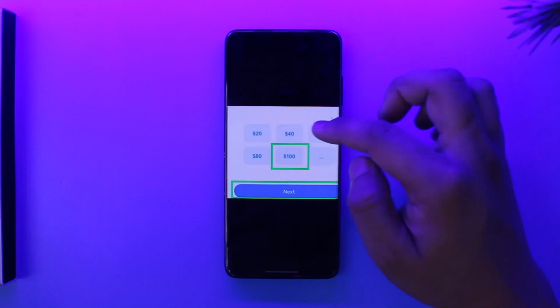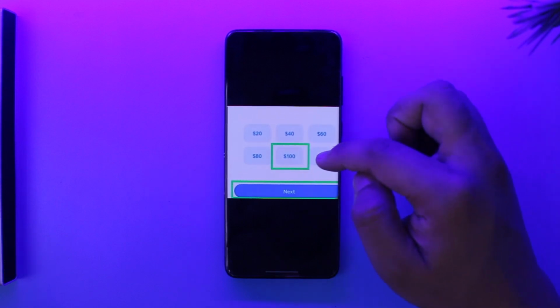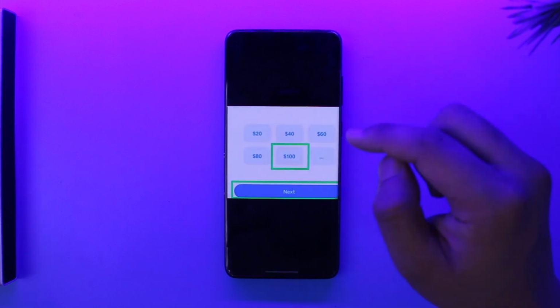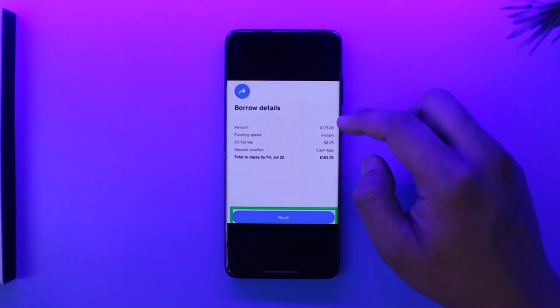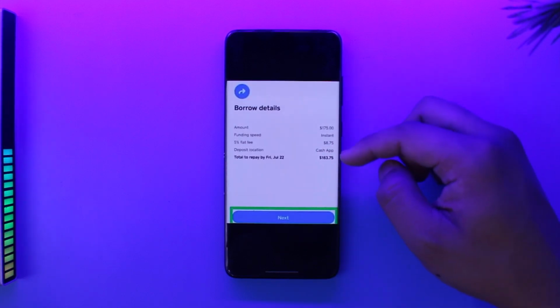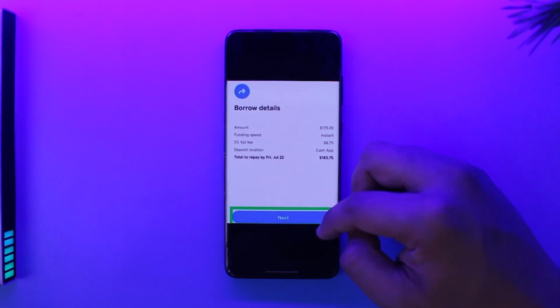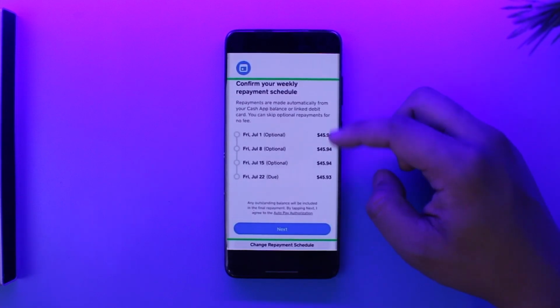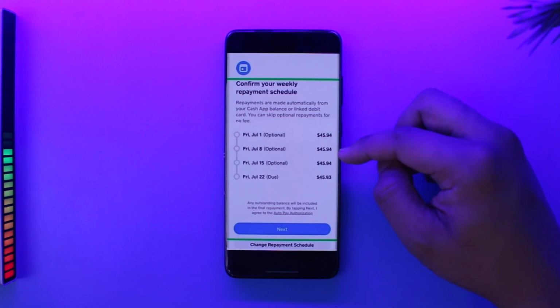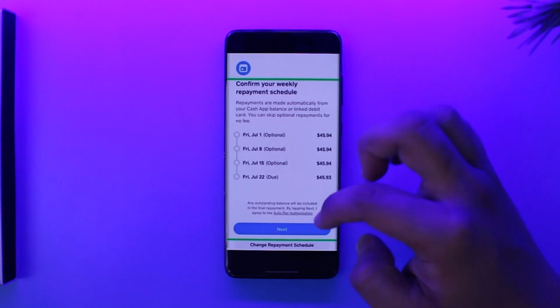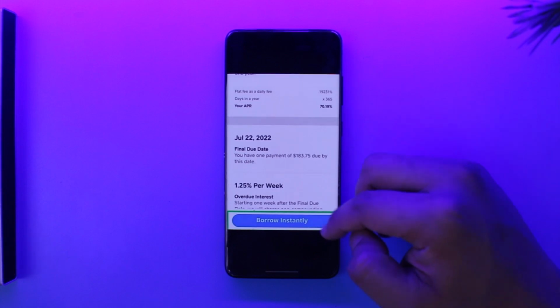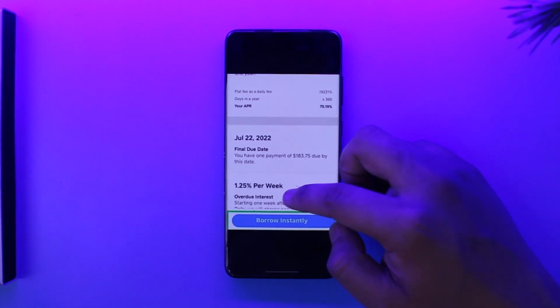Then you can simply enter the amount of dollars that you want to borrow over here. So Cash App has given me this amount, where I can tap on next, and here you'll see all the borrow details such as amount, funding speed, fee, and so on. Then you can tap on the next option. Here you can simply confirm your weekly repayment schedule if you want to do this automatic repayment. Then tap on next, and then you can tap on borrow instantly to borrow money from Cash App.